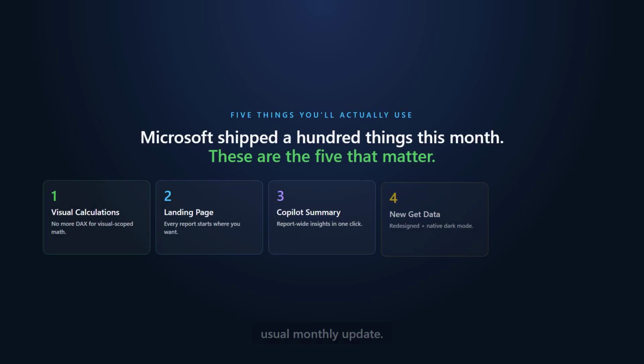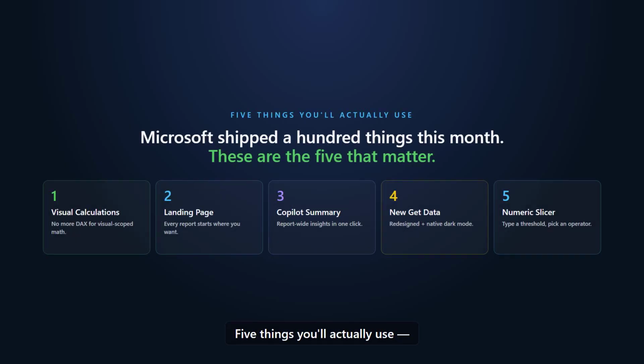This drop is bigger than the usual monthly update. Five things you'll actually use, not the long laundry list Microsoft posts. First, visual calculations are now generally available, and for a huge class of DAX measures, you don't need to write the DAX anymore. Second, every report can now have a landing page, the thing every BI team has asked for. Third, Copilot summarization is now in the report experience itself, generating insights across visuals with one click. Fourth, Get Data was rebuilt from scratch with a real dark mode. Fifth, the input slicer now does numeric and operator filters.